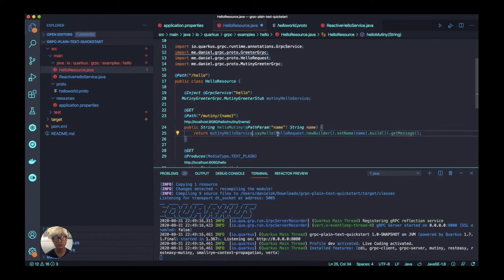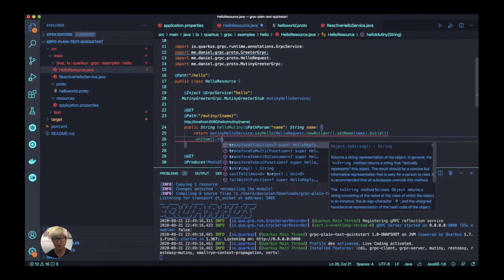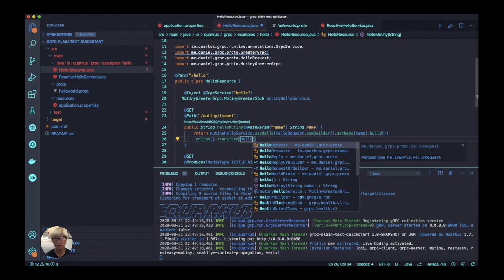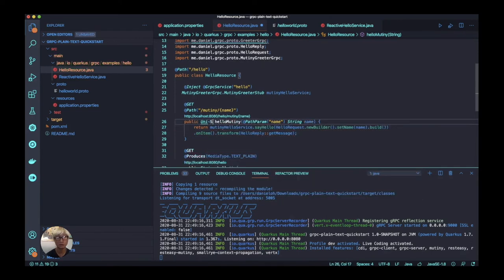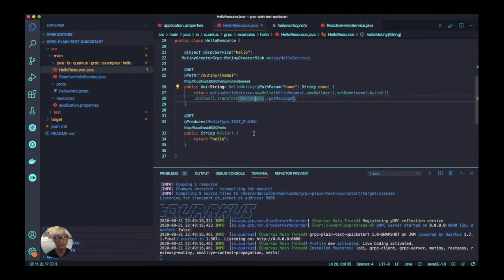Change that, invoke the Mutiny hello service here and say hello, with the same request. We need to build a new request message, and then on item, this is not a String type, so on item we transform this message to a HelloReply as the return message, and get the message as we defined in the service. One more thing we need to do is change the return type. Here we used the String return type when consuming blocking gRPC. But in this case, we need Uni or Multi. Since we already defined the Uni type with a String in the service, that's why we need to replace it with the Uni String type.